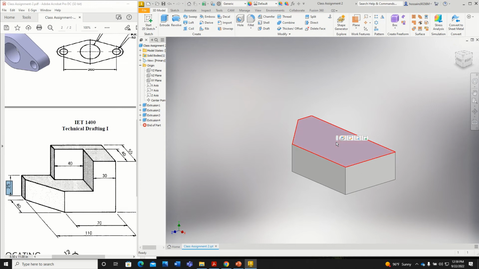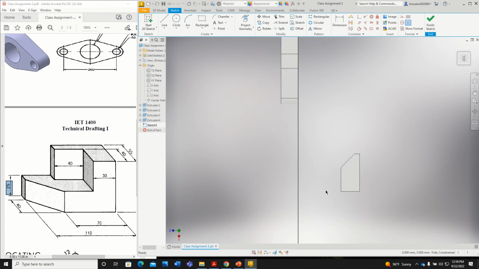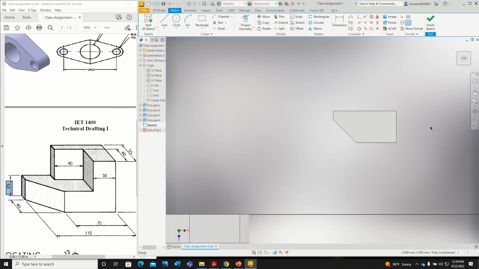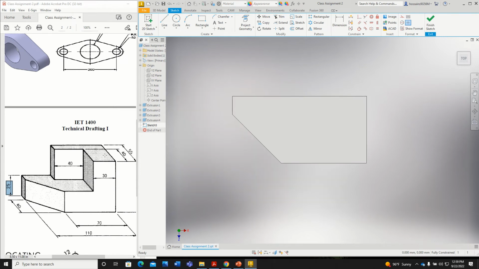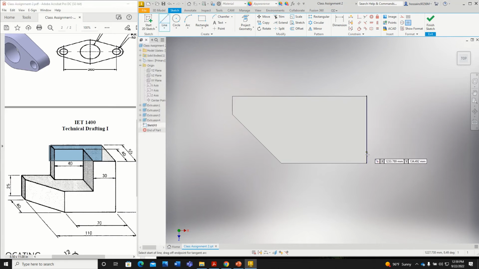Now on this top surface, okay, select this top surface and start a new sketch. You zoom in and out and find the view, and you need to rotate it to see from this side, and then I'm going to draw this L shape on the top. Okay, so you can use the line tool from this corner, draw a line and then move your mouse to the left, and that should be 70.